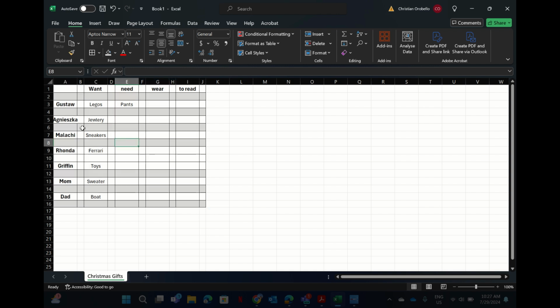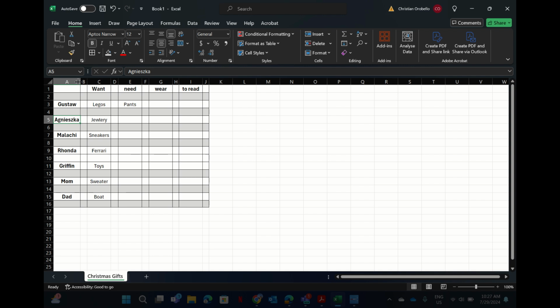Now Agnieszka is not fitting within this box, right? Her name is long. So if I select this whole row and I go up here, when it's selected, like the drag, and I double click, it's going to make it big enough for the biggest thing in there. So I just double click it and it will make it larger to fit the largest. I can drag it myself, but if I just double click it, it'll do it automatically.